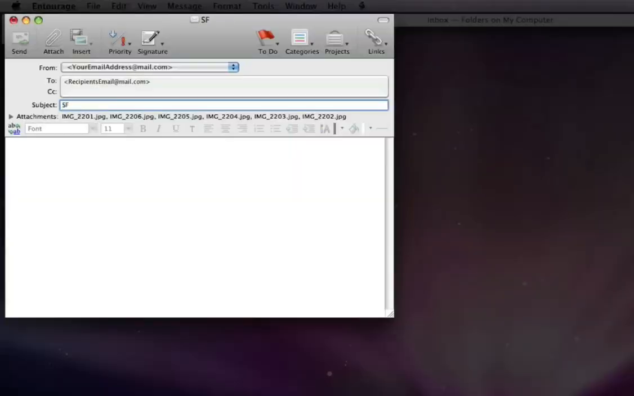Entourage will open a new email with your pictures enclosed. Fill in the recipient's email address, subject, and message in the space provided. Then click Send.